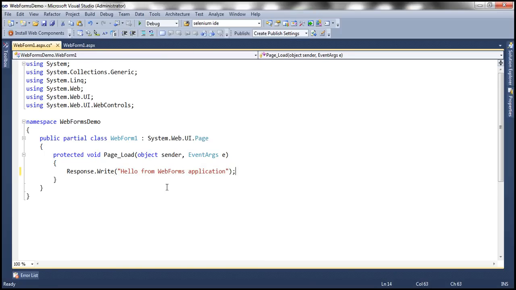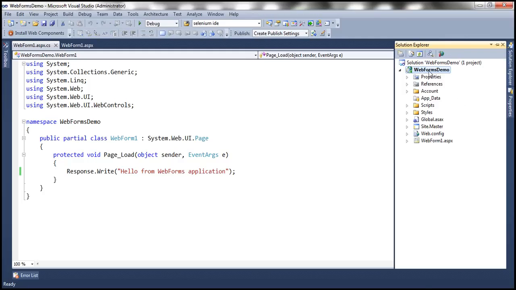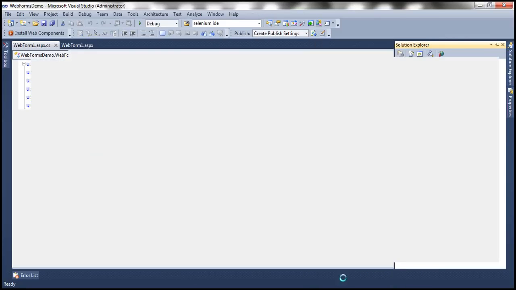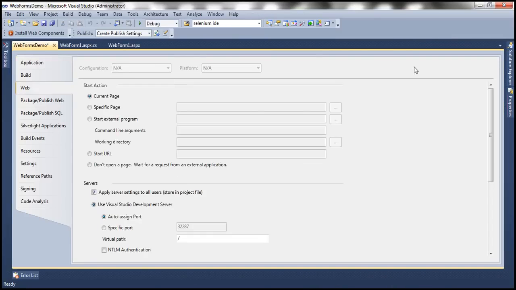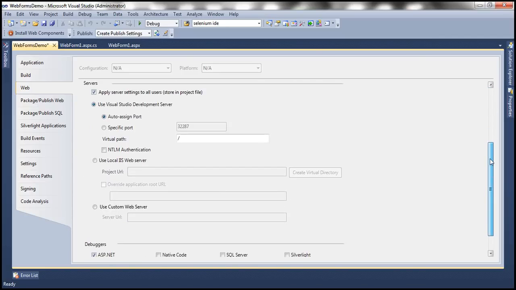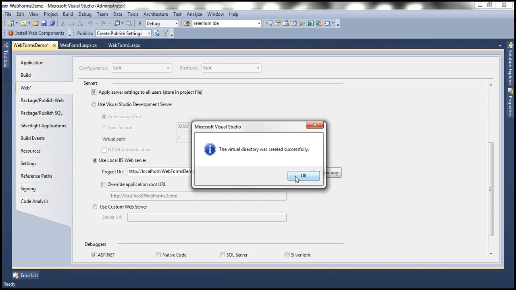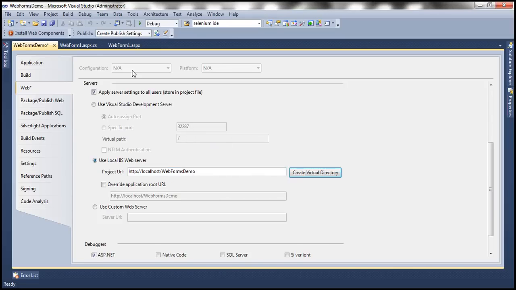Okay, so let's go ahead and deploy this also to IIS. To do that, simply right click on the project, it's the same process, and go to the web tab, and then select use local IIS web server. By default, we get a default directory, which is the name of the project, webforms demo. You can change it if you want to, and then click on create virtual directory. That should create a virtual directory in IIS for that.